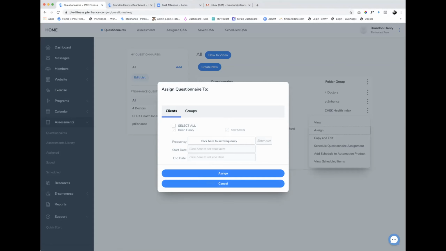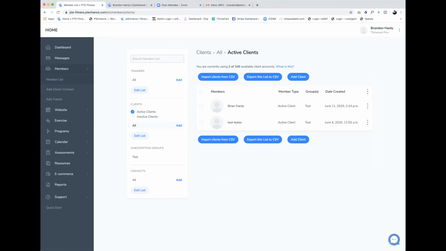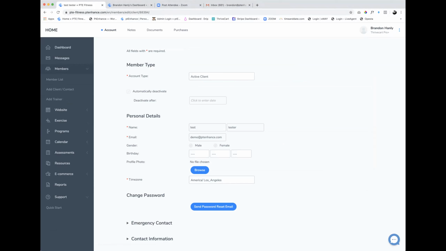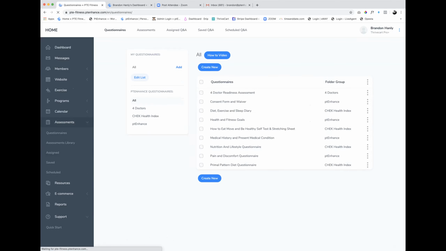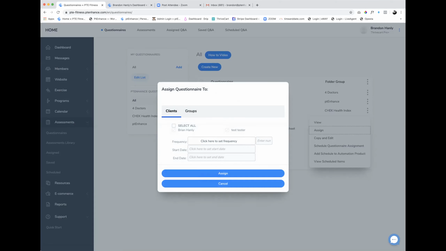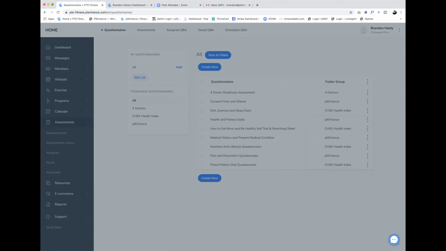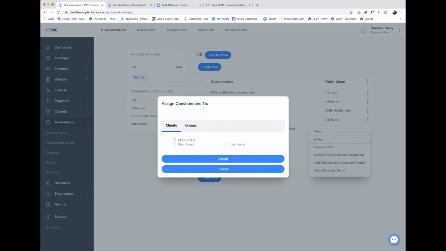and let me see. I want to go to my demo account. Sorry guys, I just changed this up. So I want to see what my test account is. Okay, demo PT Enhanced, perfect. So I'm going to send it to my test client right here, test.tester. So let me go back into my assessments, questionnaires, and then I will assign that diet, exercise, and sleep diary to my tester guy. Actually, I don't want to send to that one. I want to send health and fitness goals. Let's go tester, hit assign.